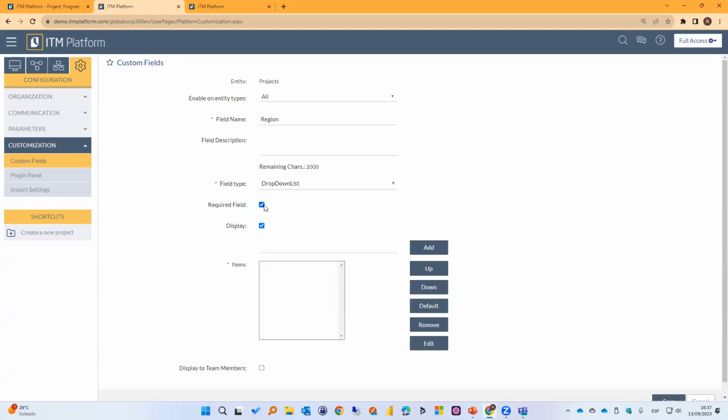I can mark it as required if I want to. Display, this is important. If I would like to include it in the custom field area for a project, I'm going to show you that in a second. And then I just need to create my different options. For example, I can create in here US, Europe, and Japan, for example.